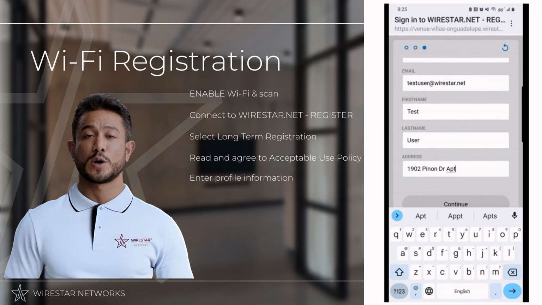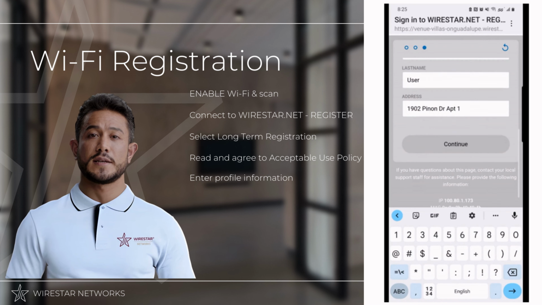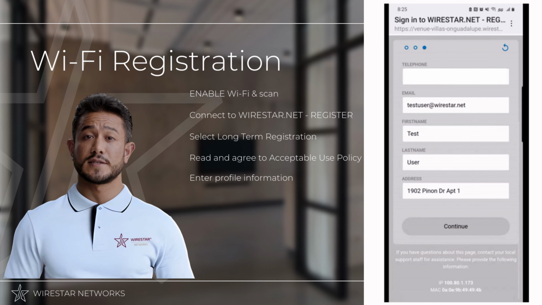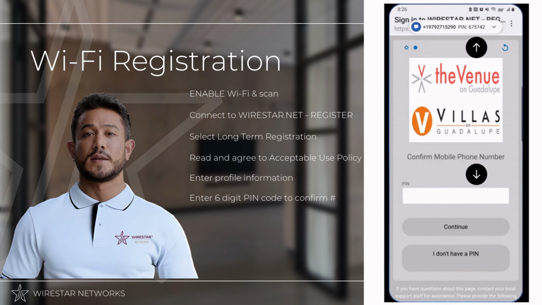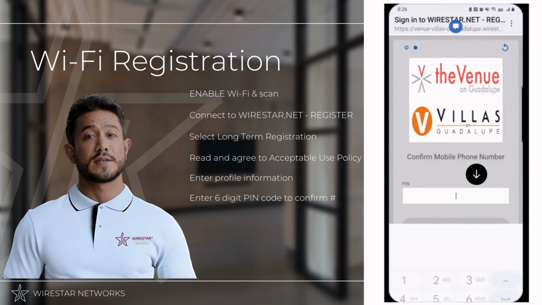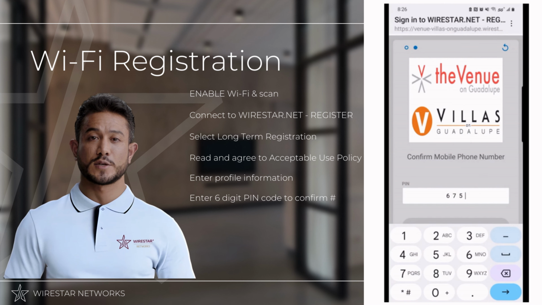Once you've provided all required information and press the Continue button, the registration system will send a 6-digit SMS PIN code to the phone number provided. Enter the code in the PIN section of the screen and press Continue.